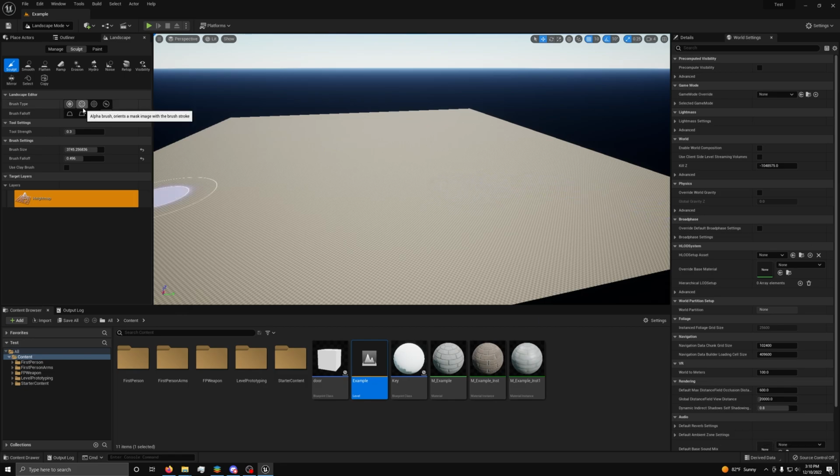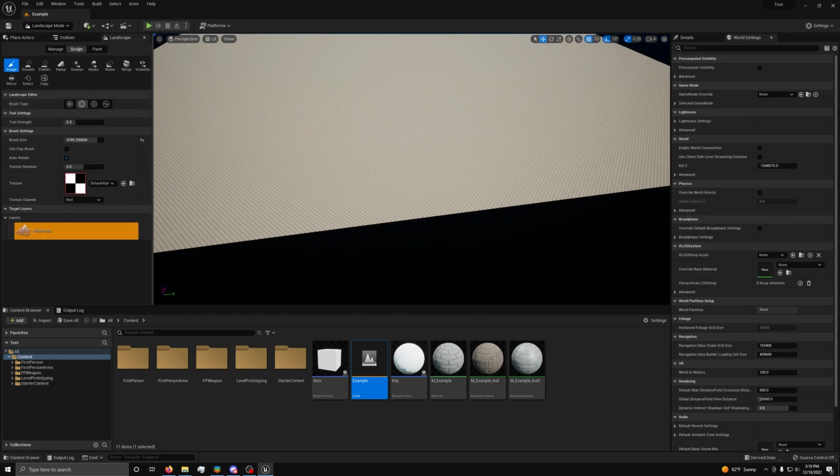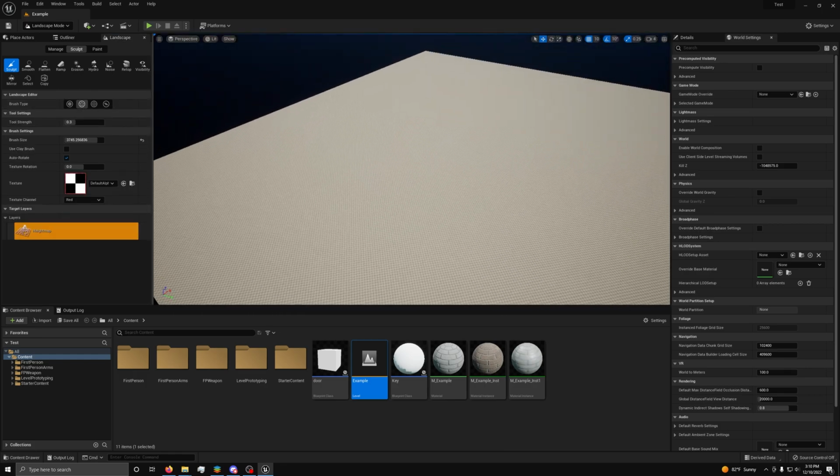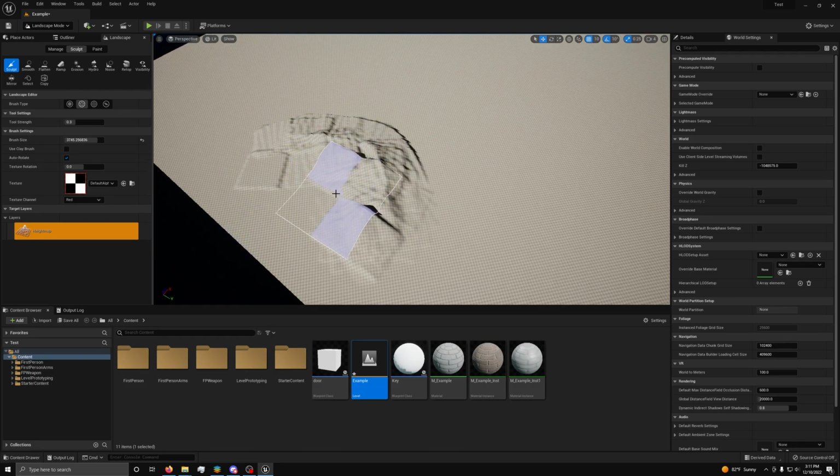Okay, now when it comes to brush type, there is alpha. The alpha brush is similar to the pattern brush, but instead of tiling the texture across the landscape as you paint, it orients the brush texture in the direction of your painting and drags the shape as you move your mouse cursor. Here's an example of what that looks like just using its default texture.